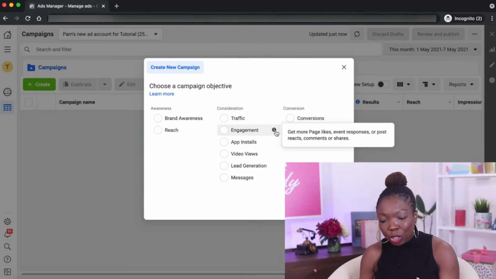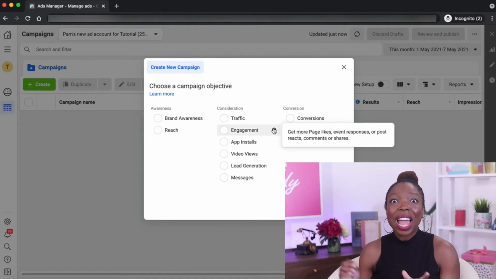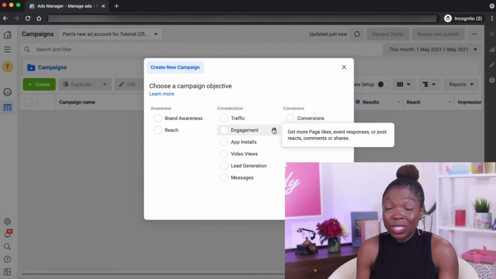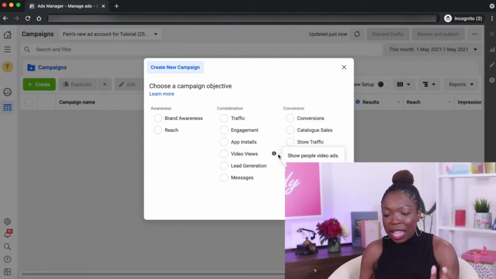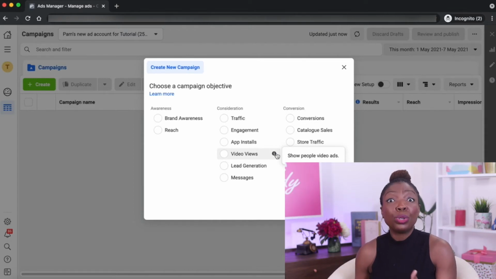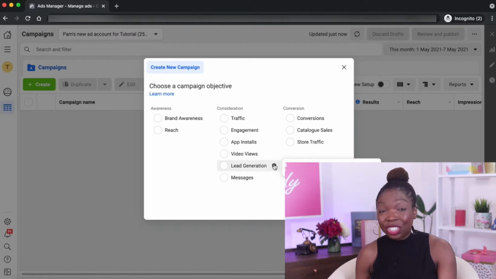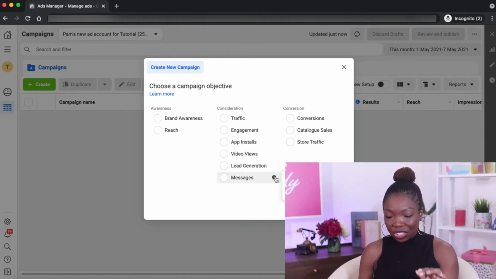Then you have engagement objective, which I wouldn't really use in this instance, but I'll tell you about it anyway. It is to get more page likes, responses, comments, and all of that good stuff that you need, but it's not going to get you the best results, but it gives you engagement, which is okay. Then video views is to show your video to more people if you are running a video views campaign. Lead generation is just as it says on the tin, and messages is running ads inside of Messenger itself.